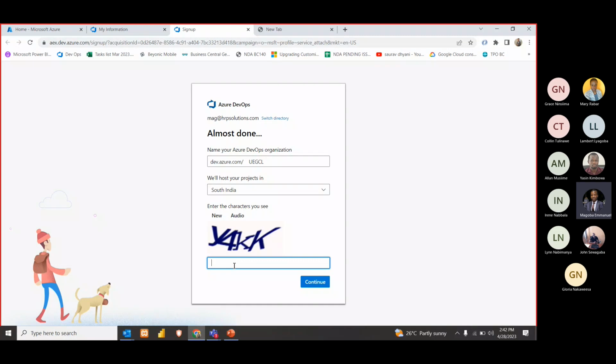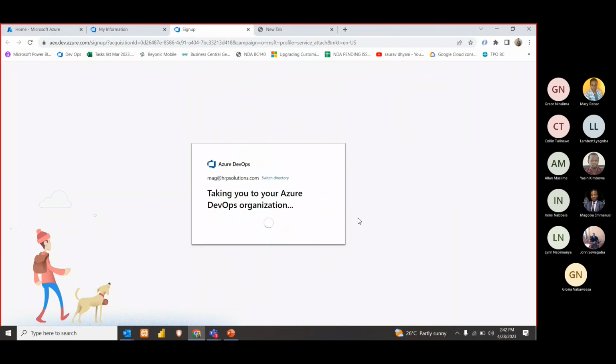And now here we can enter the name. This is what? Capital or small? Or is that capital K or small K? They are both small. Okay. But the first Y is small. So if I continue, this will take a while.